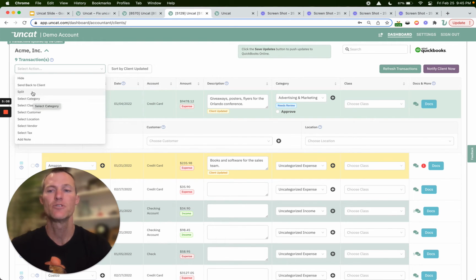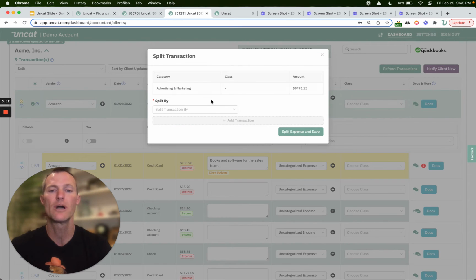In addition, if you select one transaction, you can select split. This is one of the most popular feature requests, so you can split transactions by class or by category.